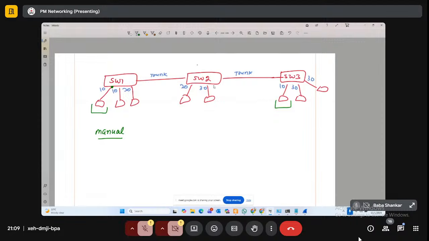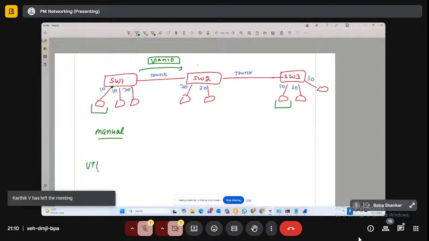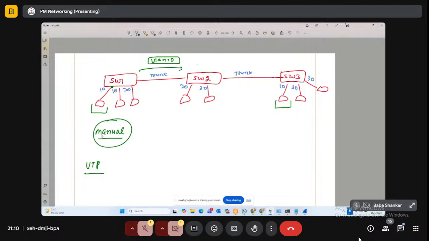But the problem is, if traffic comes from this side with the VLAN 10 tag, Switch 2 is not going to pass it. Even this simple problem can cause a big issue in the network. VLAN 10 users will not be able to communicate because this Switch 2 is acting as a transit switch. And if you forget to create VLAN 10 here, if you're using VTP, then it's okay because VTP will synchronize the same database. But if you're making manual VLAN configuration, then it's going to be a challenge.